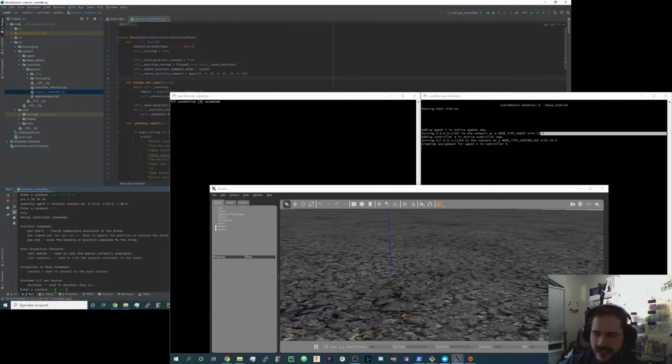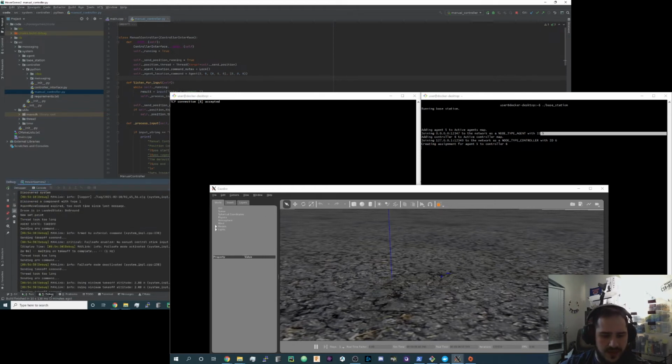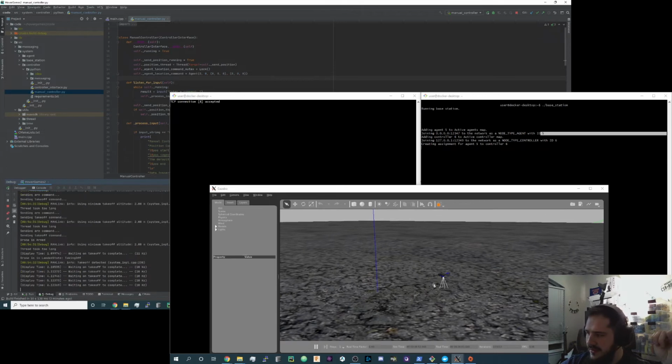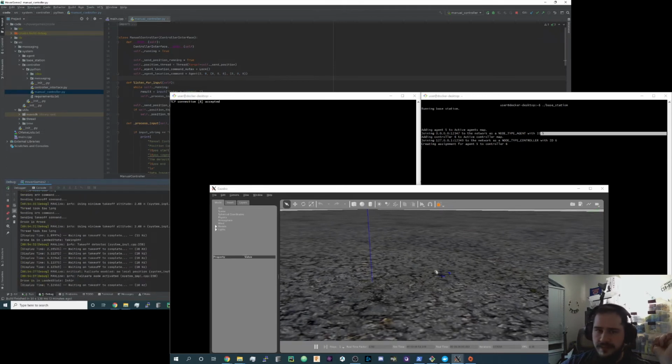The second I click this, you'll notice the drone will start to go into a setup phase. So if I run that and click back over here to the drone, you can see now the drone is actually going into a takeoff state. And you'll notice the drone is actually raising up.